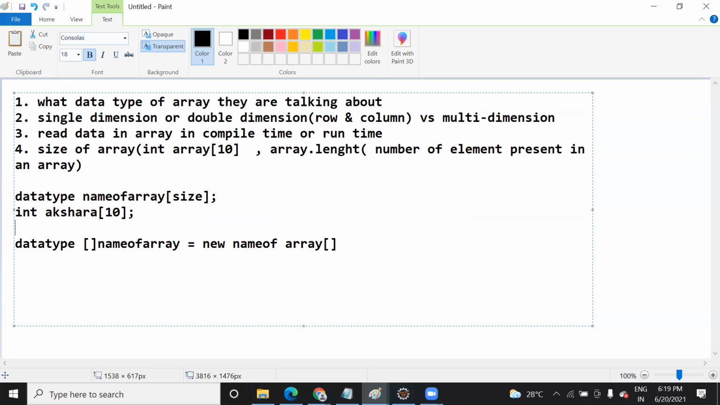So what will be the index? The index will start from 0. So how many indexes will there be? 0 to 9. Is it clear to you? Yes, sir. Okay. Now if I change it to 11, then the last index will become 10, right? Now this first one, you use in the case when you just want to declare it and you want to print it.